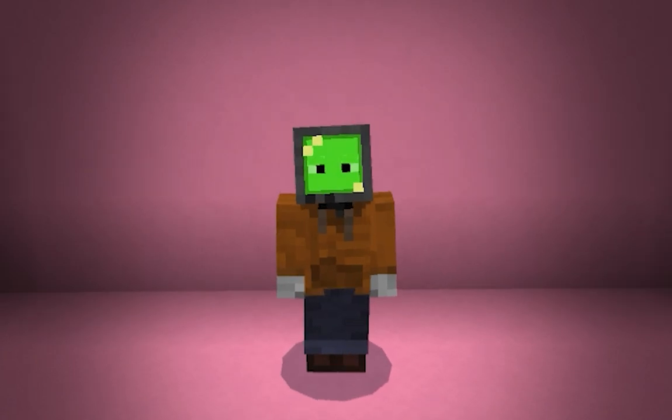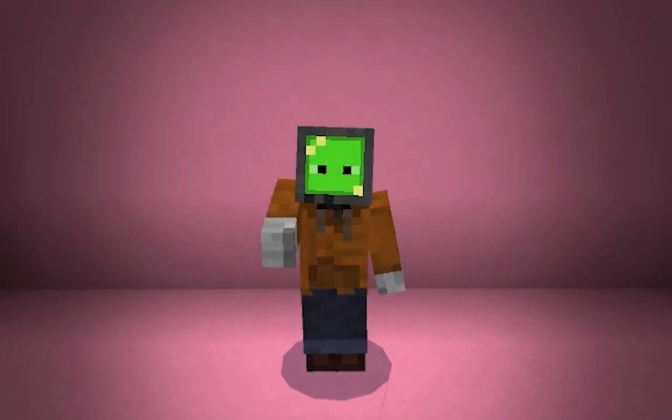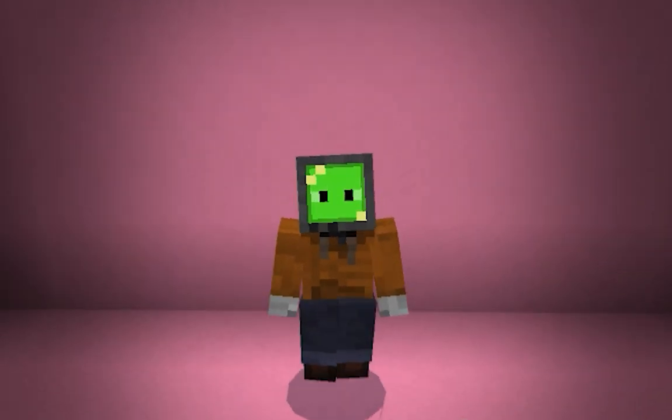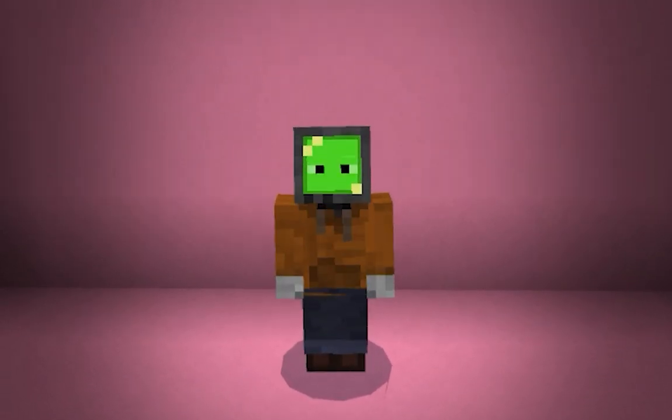In this video, I'm going to show you the simple way to start building map art in Minecraft. My name is Slendoid, and without further ado, let's get started by jumping right into our world.